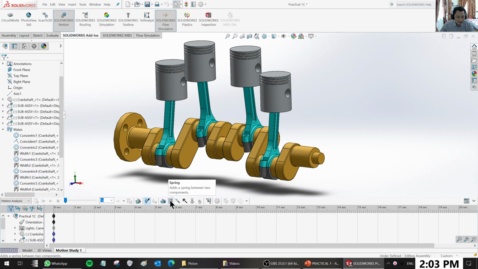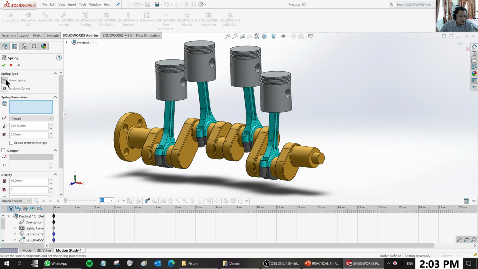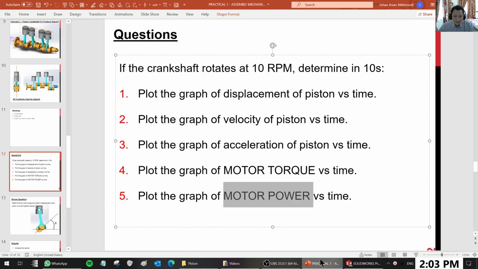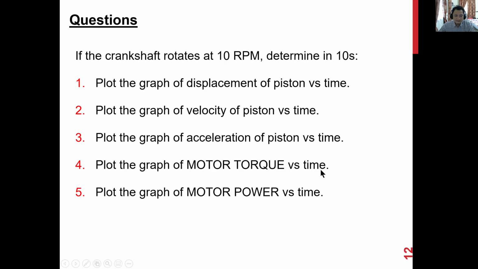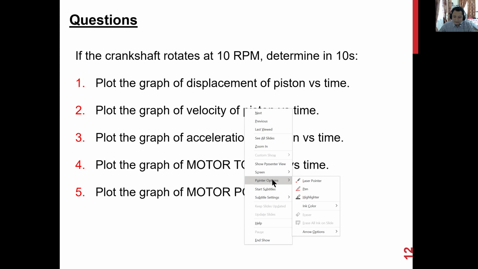Next, let's take a look at spring. You've got linear spring and you've got torsional spring. Anybody know what is a torsional spring? Anybody know what is a linear spring? Let me put a white screen. So linear spring is this one. This is a linear spring. So when you apply force, this one will contract. So this one is a linear spring.